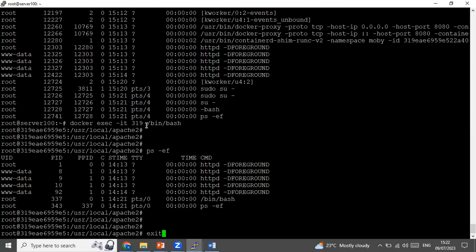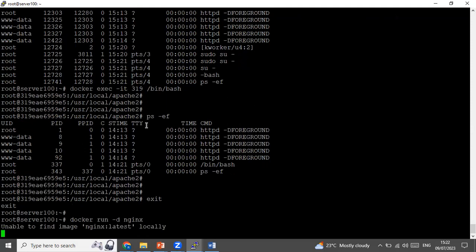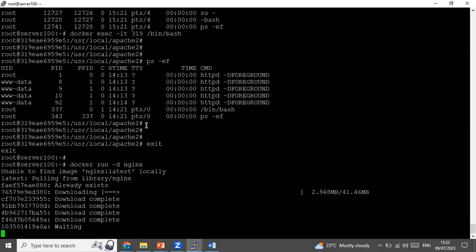Similarly, if we have any other one, we can do docker run -d nginx web server. It will also have its own similar set of files, and inside that, a similar set of processes.